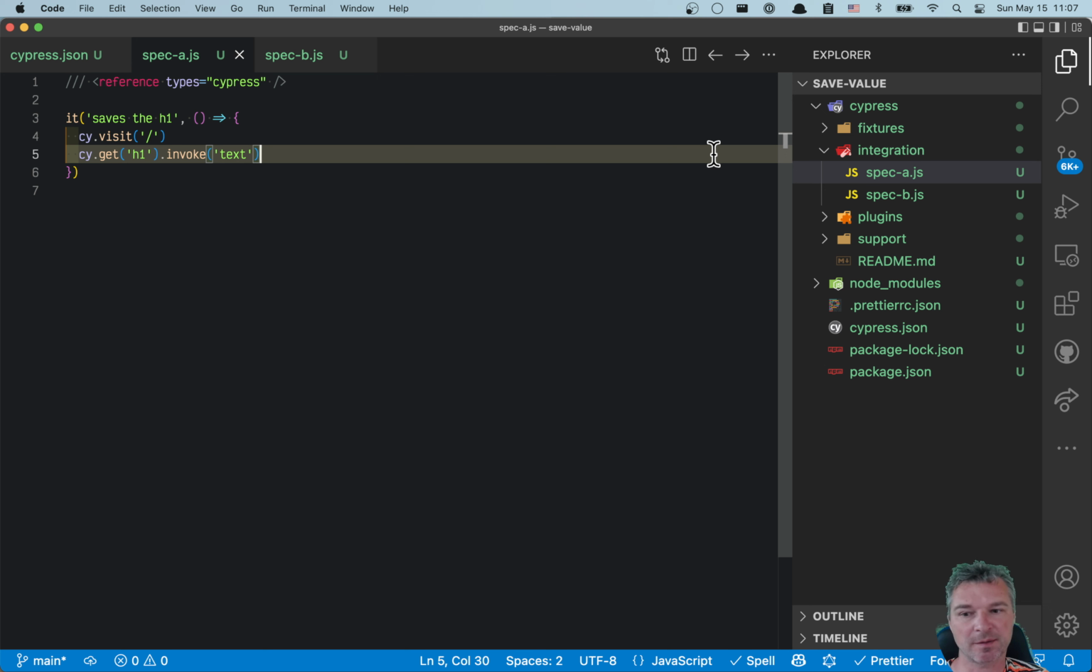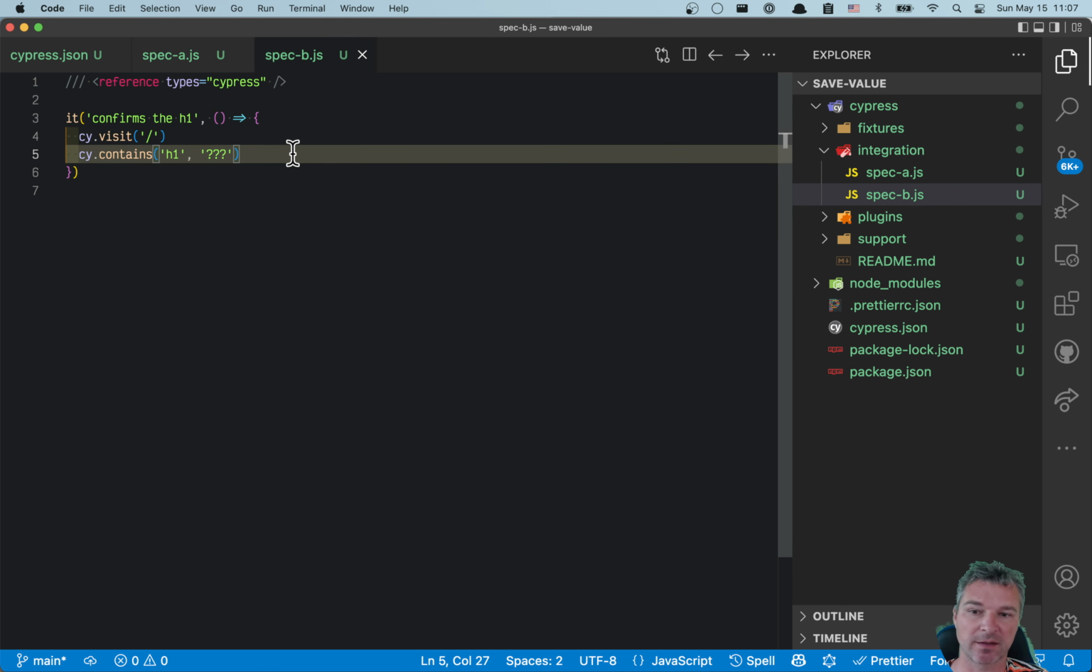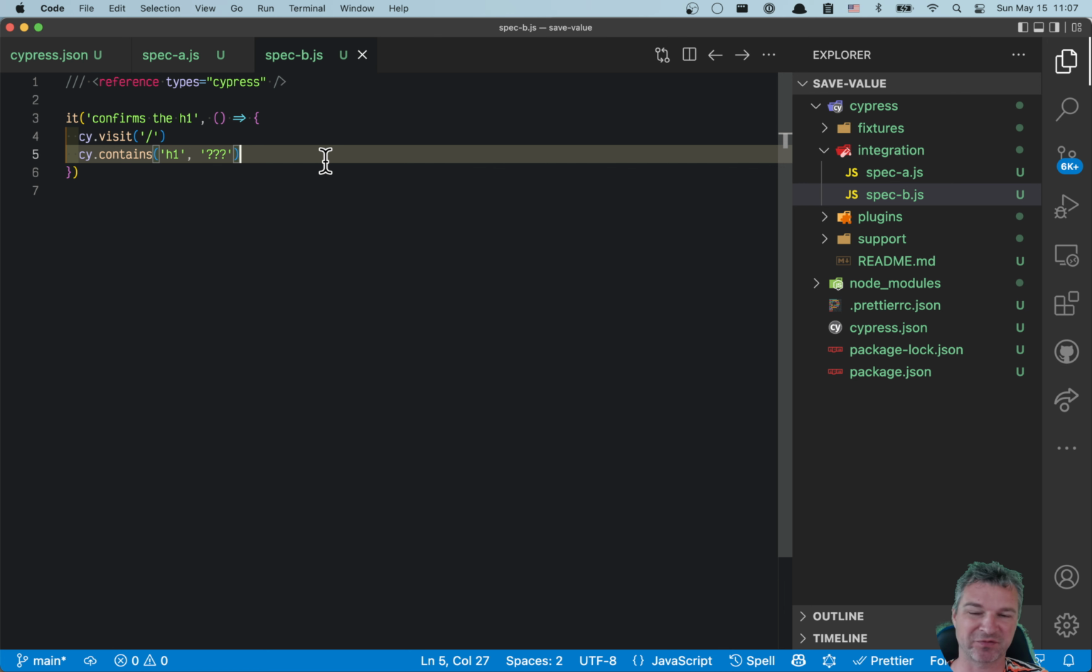A lot of people ask me, okay, imagine you have two specs. Maybe the first spec gets something from the page, for example, gets a title. And then you want to use that information in another spec. How do you save it? How do you save the data from the first spec and assume that it always runs first before spec B? We want to use this information.